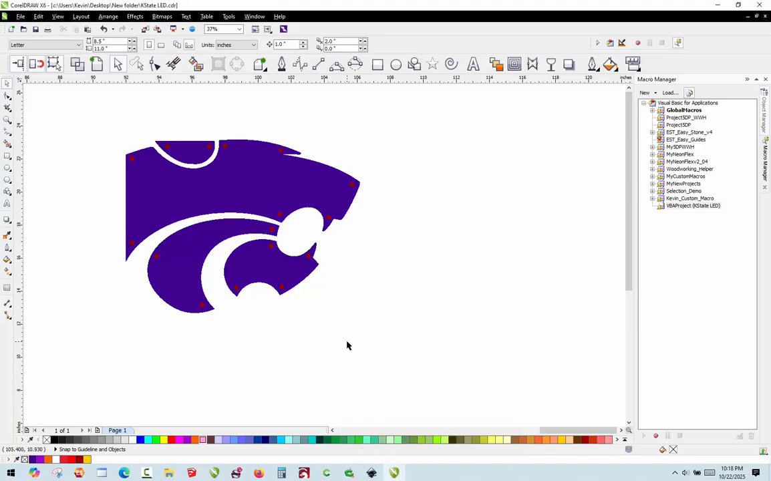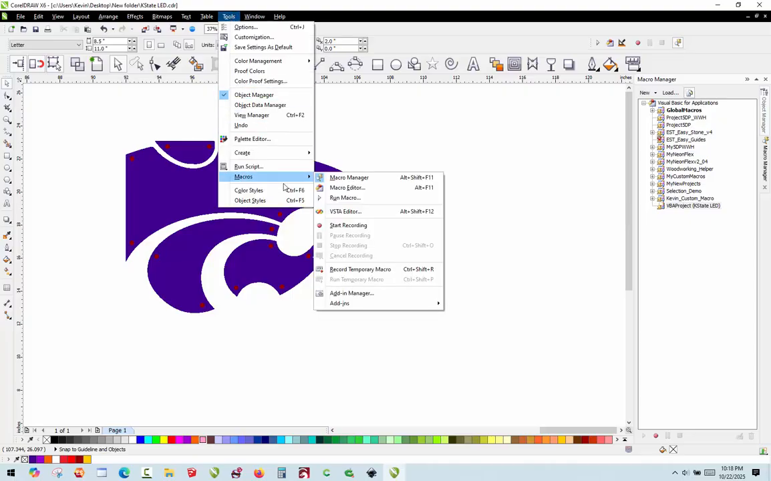In this video, we're going to be taking a look at how to create a new user form to be able to run some macros, but through an interface rather than running our macros through the macro manager. So the first thing we have to do is open our macro manager if it's not already open. Mine is, but if yours is not, we go to Tools, Macros, and we can choose Macro Manager.